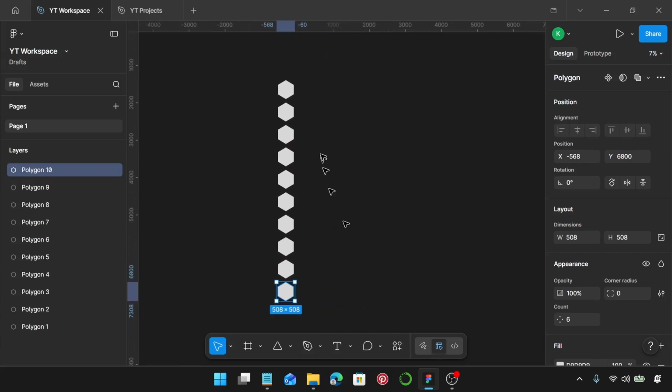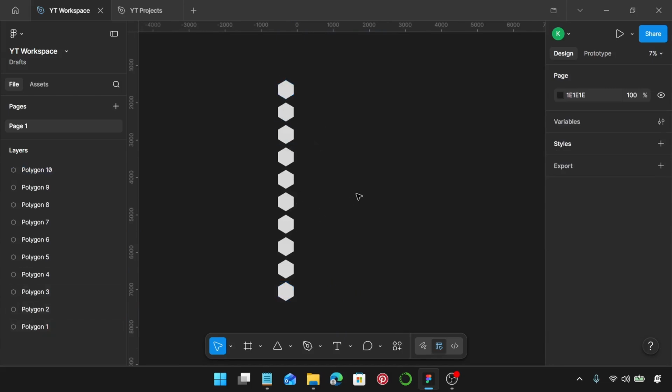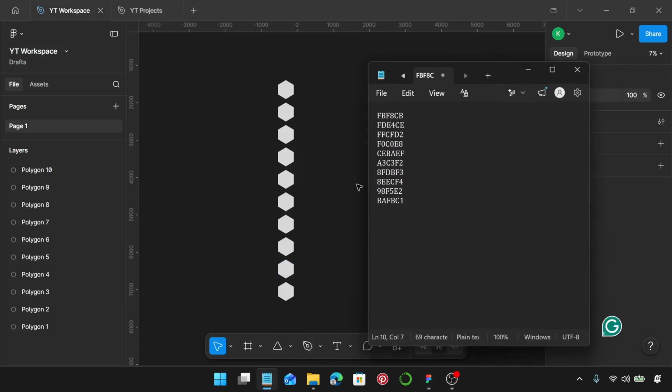Now we're going to change the colors of all of these polygons from top to bottom. I'm not going to do that right now. What I'll just do is show you the colors. So these are the 10 colors we need. From top to bottom, just go ahead and change the colors to this. You can pause the video to see the colors, or you can check out the description box below. I'm also going to add these colors to the description box. So I'm going to stop recording right now, change the colors, and come back.